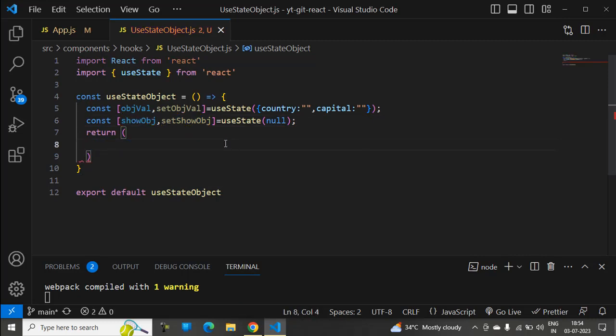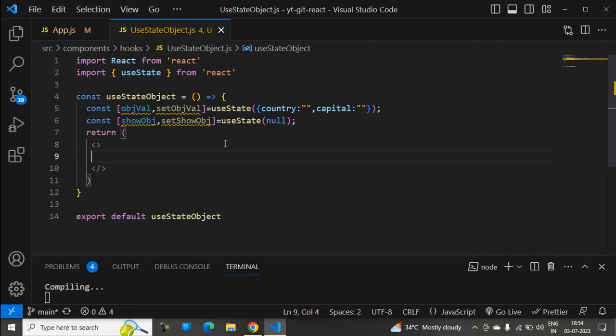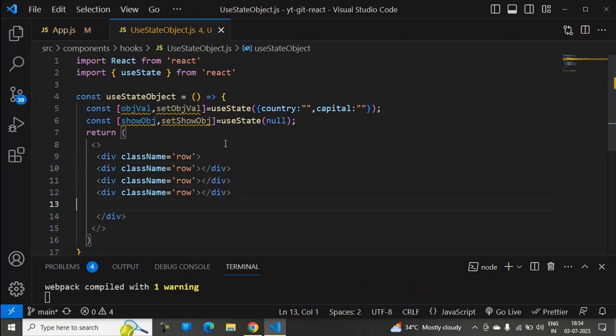Let's use React.Fragment, by default we are not giving anything here. Then we'll follow that with a div. Within this div we'll use the className row, which is the grid layout concept. Control C, control V, just paste it here again.